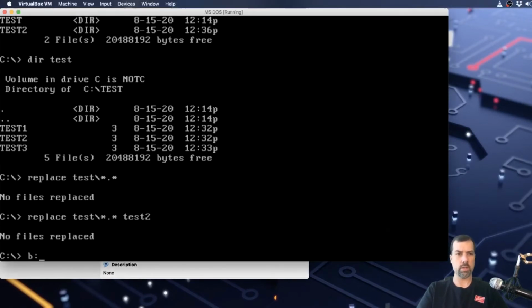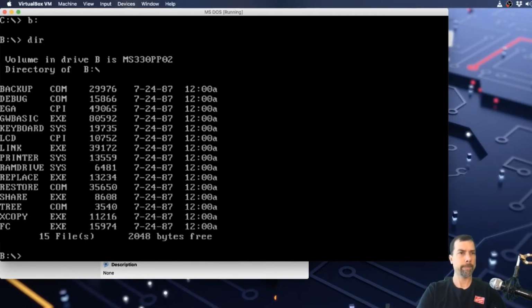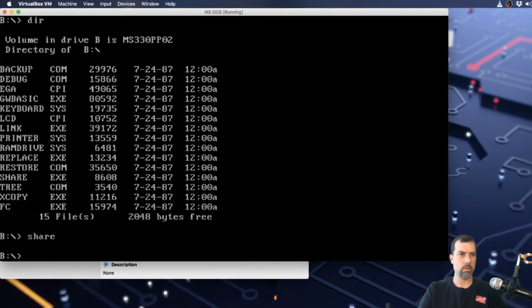All right, what else is on the B drive? Restore is the opposite of backup. Share. Oh, there we go. That feels like a good one. See what this is. Some obscure commands on here. Install support for file sharing or file locking. Okay. This could really get you in trouble.